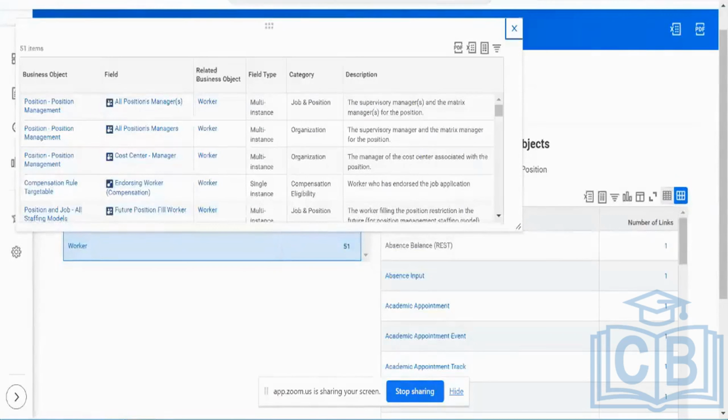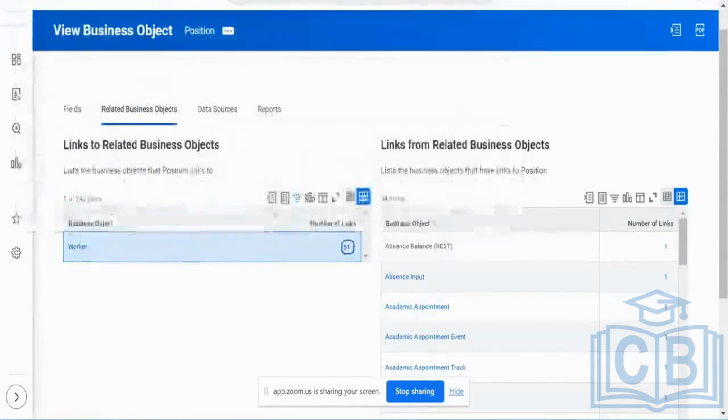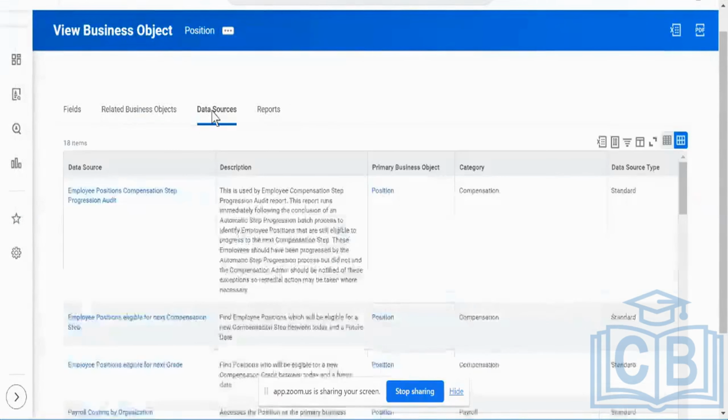Can we move on to the next most important topic, which is reporting? Once you are clear on all the business objects, reporting is going to be a piece of cake for you. This is the most important thing that you need to understand: what exactly I mean by business object, the related business object, and the data sources which I can possibly use to create my report.